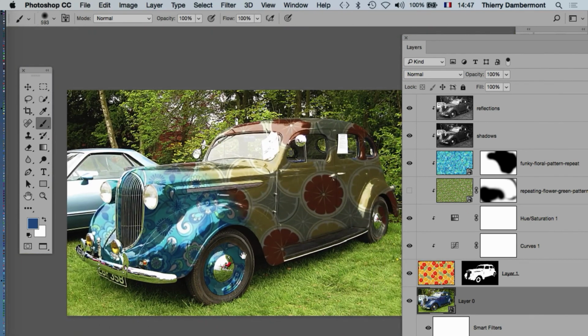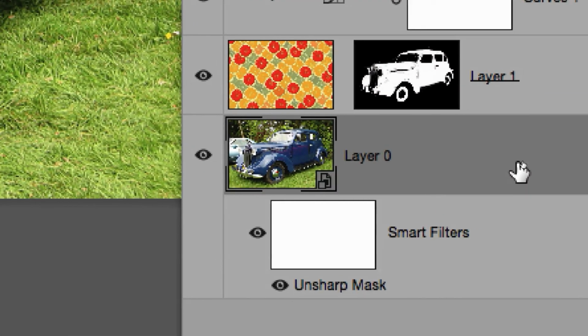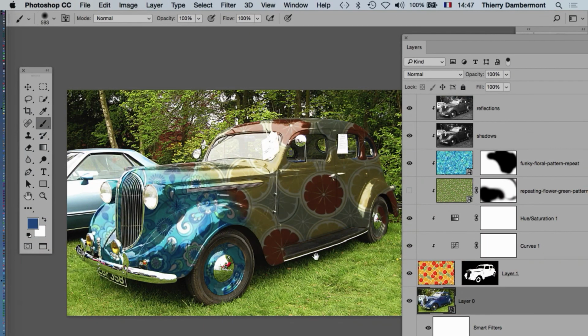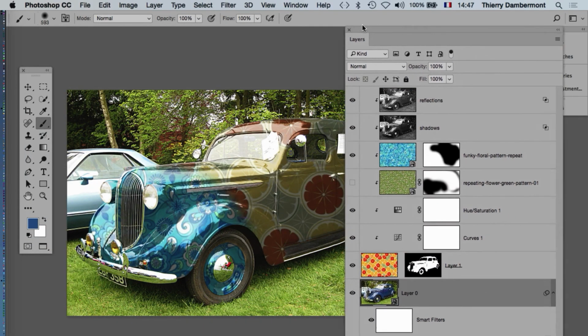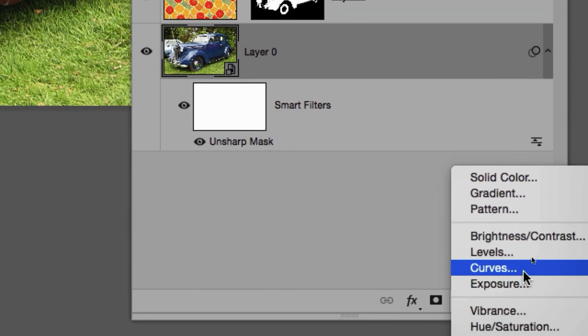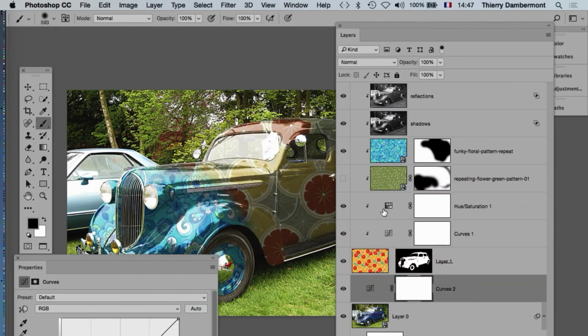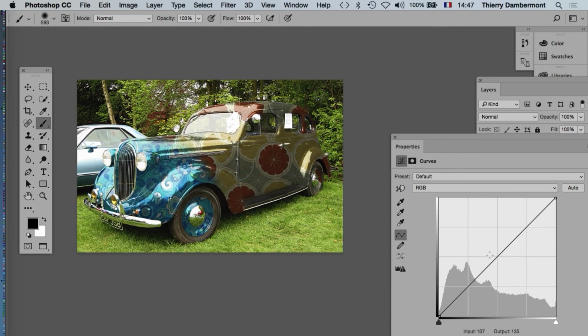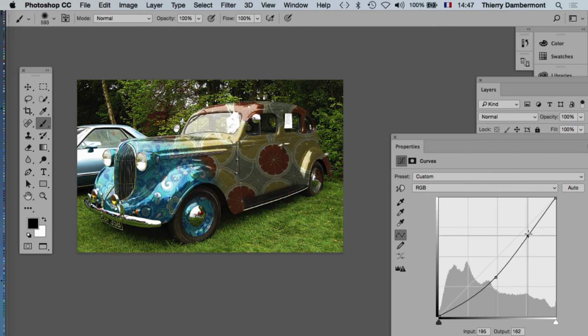Okay, and the last thing I will do here on that picture is put an adjustment layer just above the background layer. So the background layer is activated, and I will put a curve adjustment layer on it. Like that. And I'll be able to modify the brightness and contrast of the car, except the patterns.